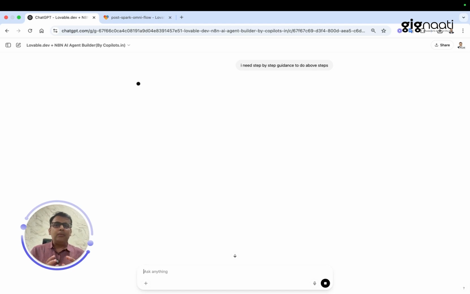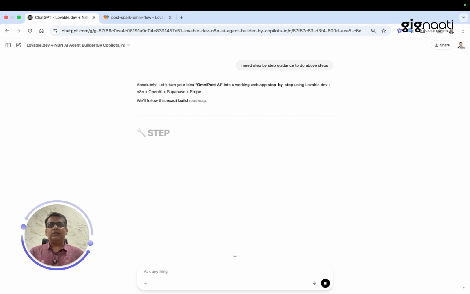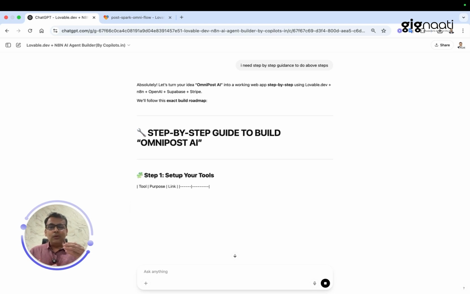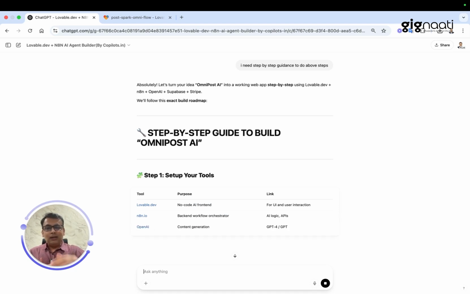So what I'm trying to say is that I'm trying to keep the bite size very, very minimal in this thing, because I want you guys to use this custom GPT that's going to help you out. It's calling it an Omni Post AI, a great thing. It's telling you that you have to set up your tools. You have to set up your Lovable account, your N8N account, and OpenAI. So there are a lot of things that go on at the back end.